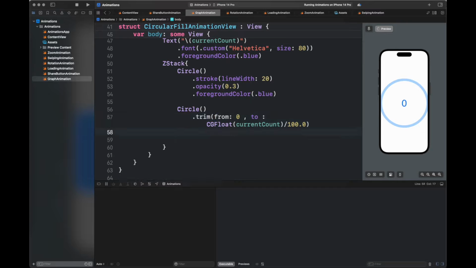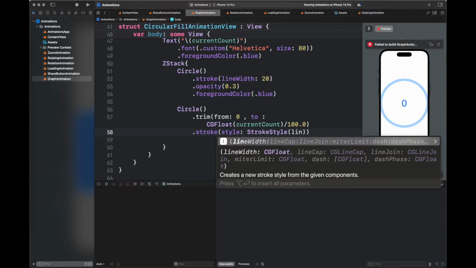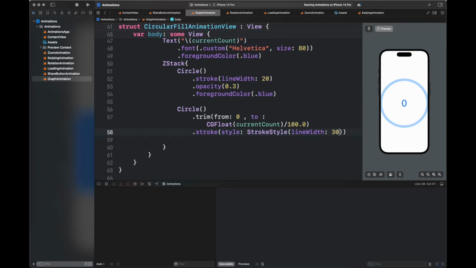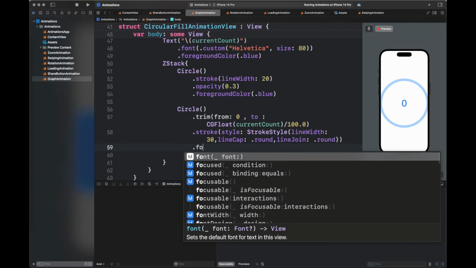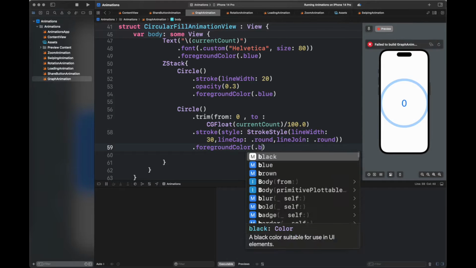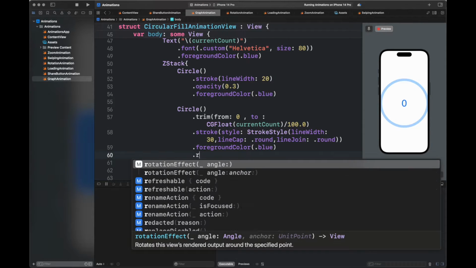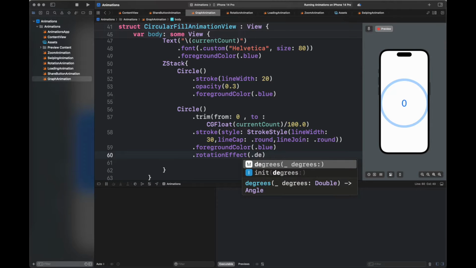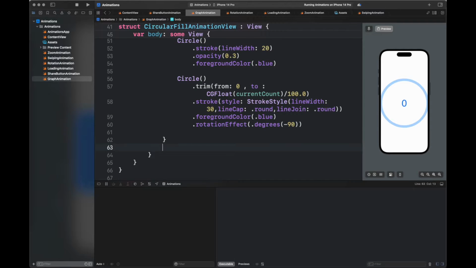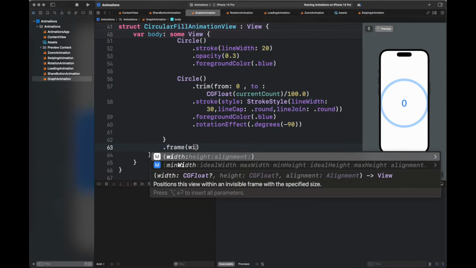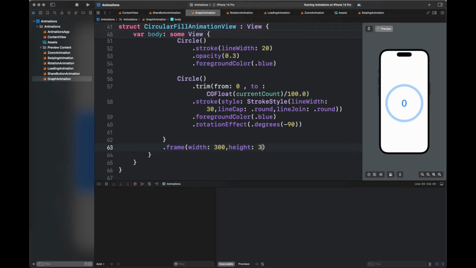So this is our circle fill. After that, I'm going to add a stroke here with the width slightly greater than the width that I've set for the unfilled circle in the background, and line cap with dot round to make it a little bit more presentable. And then a rotation effect, which basically tells you in which direction it is going to be filled. So I've set it to -90. You can add different angles here and see how it will work.